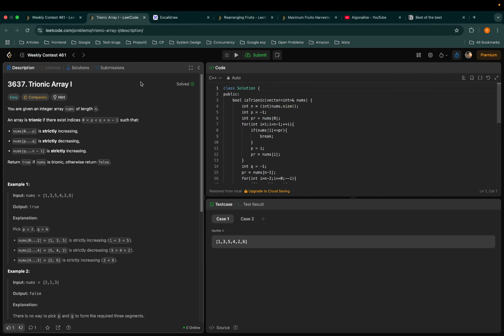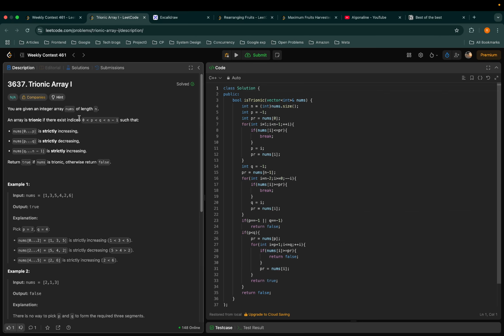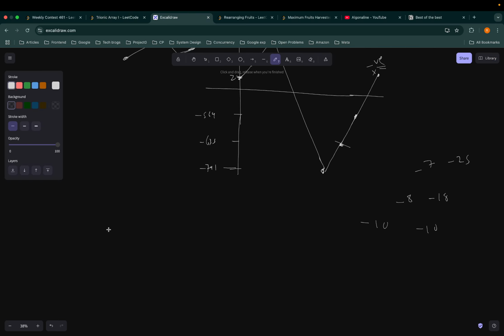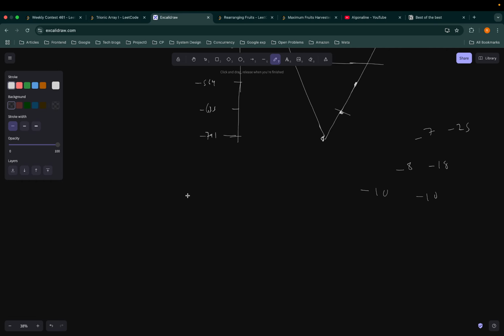So the first problem was pretty straightforward. It says that we want to find a trionic array. A trionic array is basically, you want to find indices p and q such that this part is strictly increasing, this is strictly decreasing, and this is strictly increasing again.